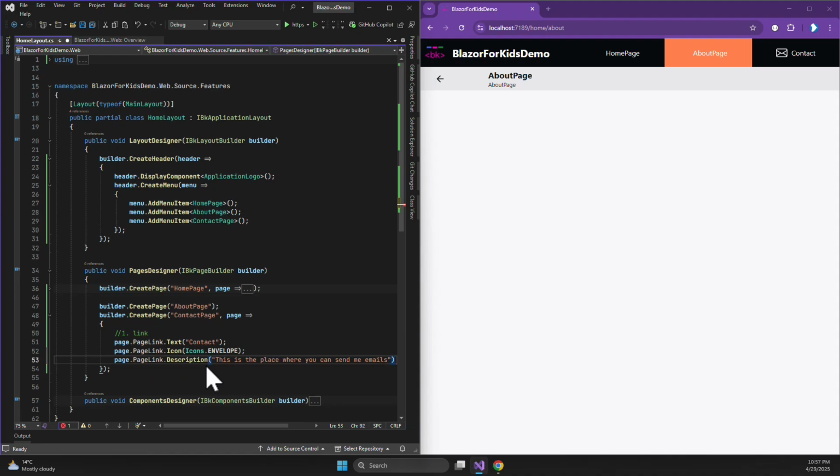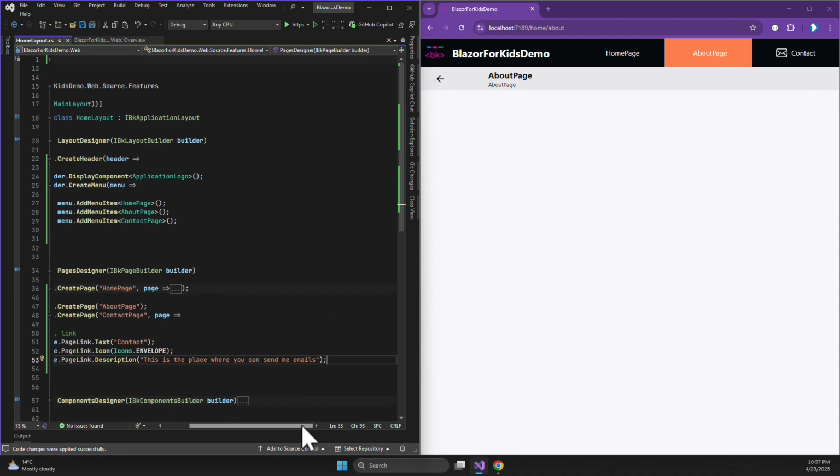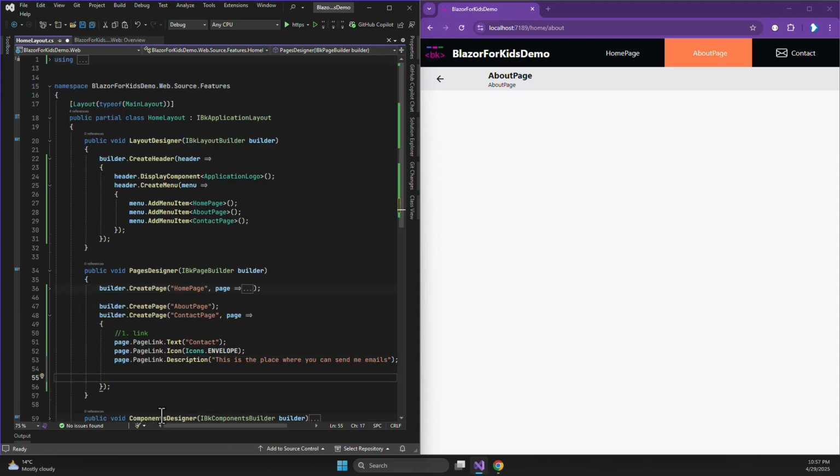Okay. Of course, in a real application I will not put such a description, but now it's just for you to see that we already have a tooltip on the link. This is good. Now let's look at the second part, which is to change something in this title bar.